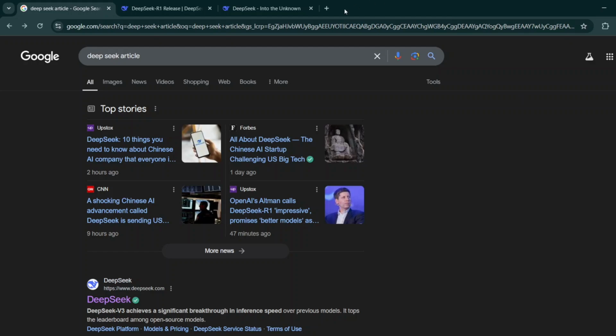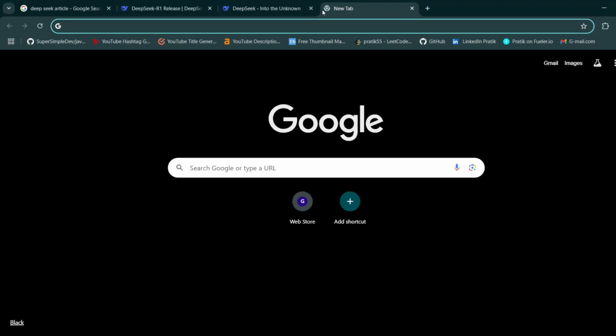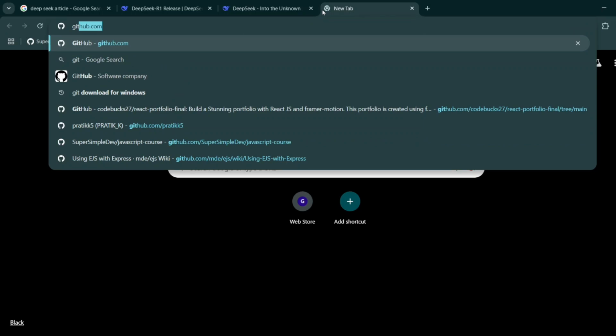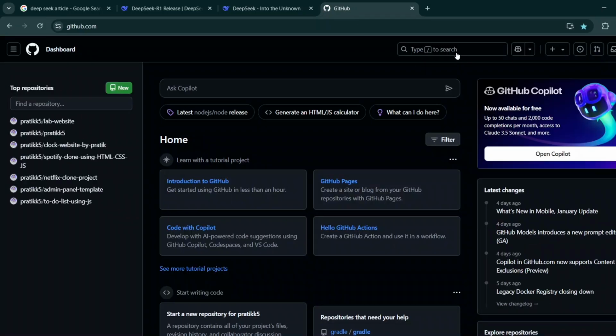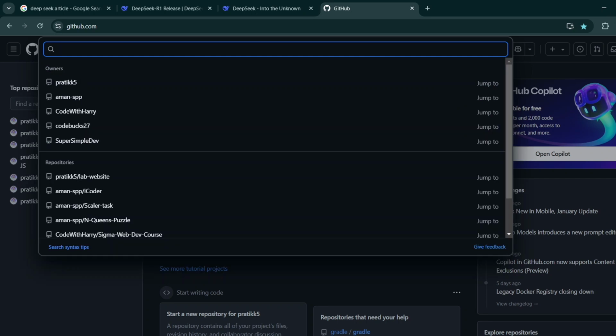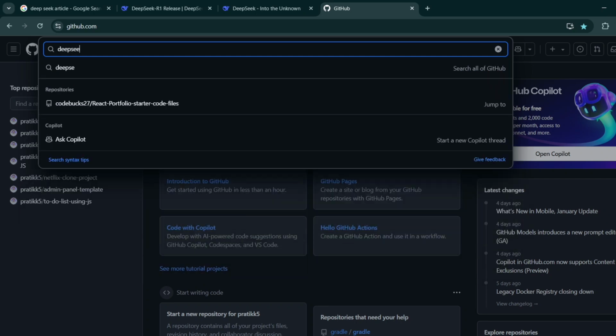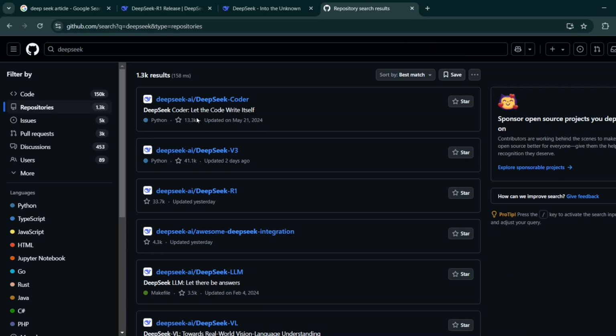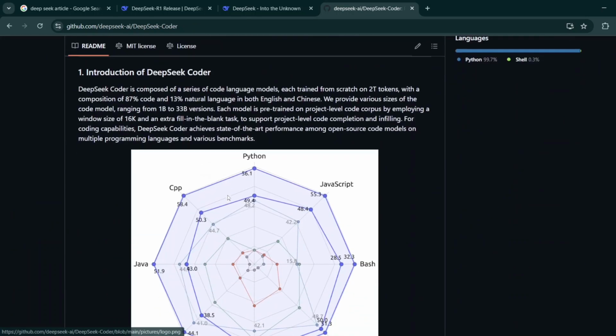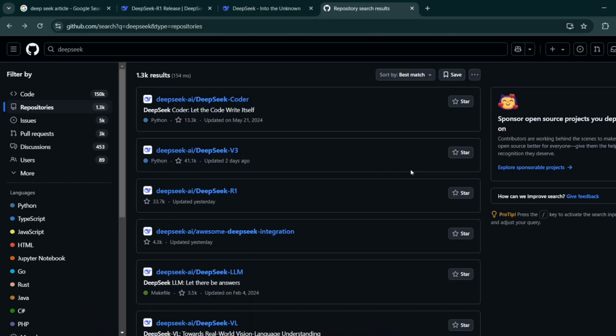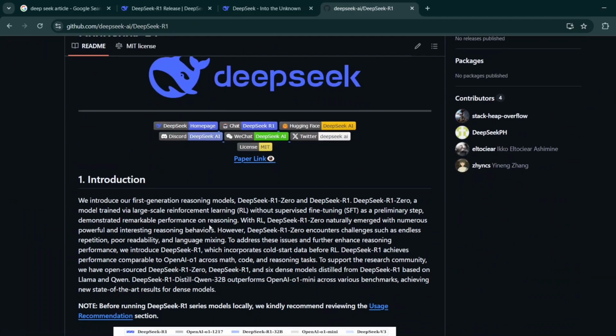Basically you can go and search in GitHub. So I will search here for DeepSeek. Here we can see the DeepSeek model they have launched. You need to look at the DeepSeek R1 model, which is the updated version. You can see their documents and read them.